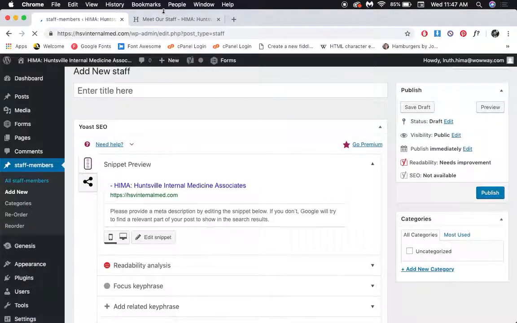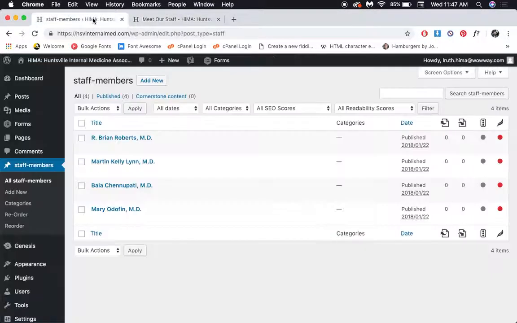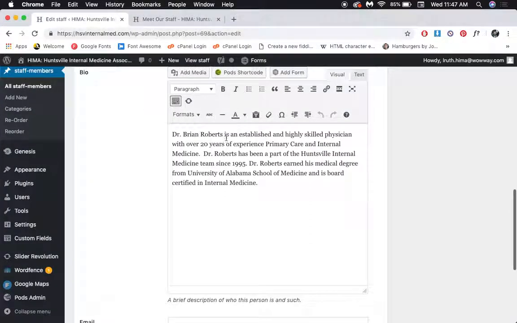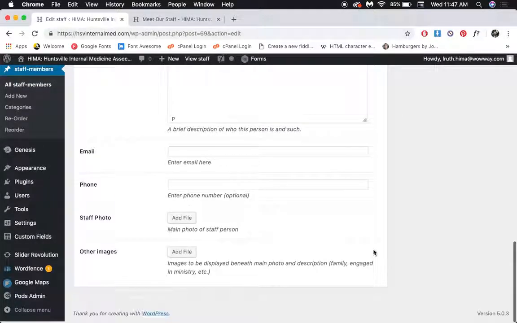If you ever want to go in and change their bio for any reason, or change their name, you can click edit. Then in the same way that you edit pages and page sections, you can go through here and then edit that. And this is the exact same sort of text box as before.